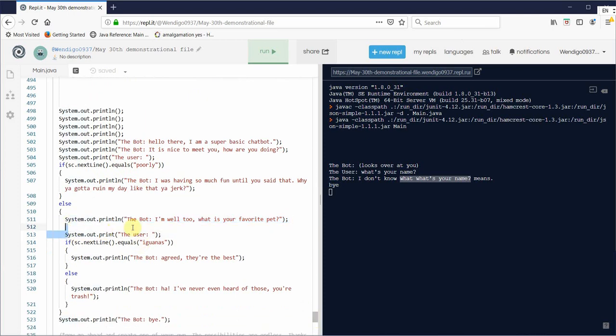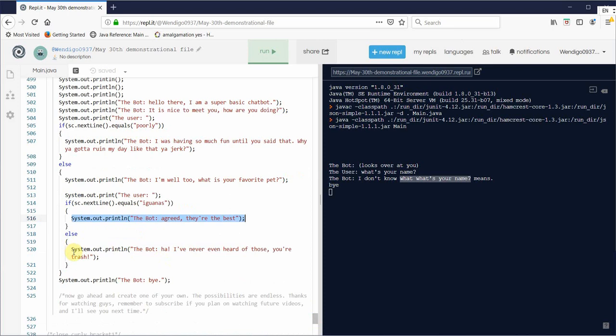And then print the user. Then in the next conditional statement, we check if what the user said is iguanas. Then we print out agreed, they're the best, if the user did say iguanas. And then if the user did not say iguanas, we say, I never even heard of those, you're trash. And then at the end, we just say bye.